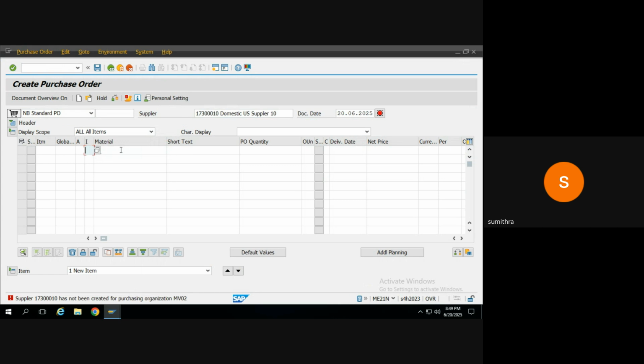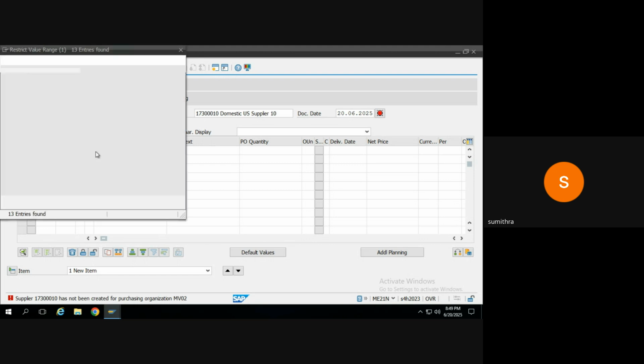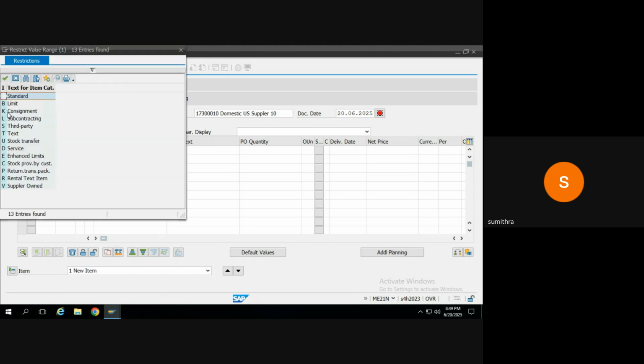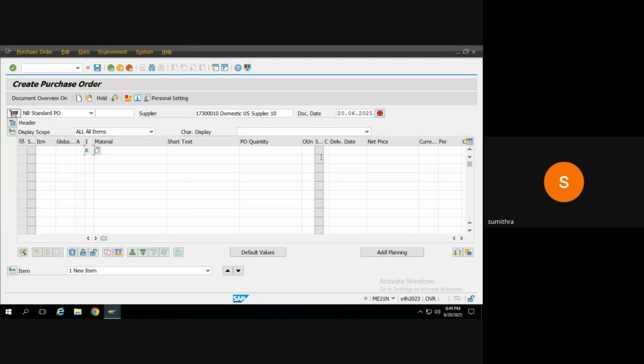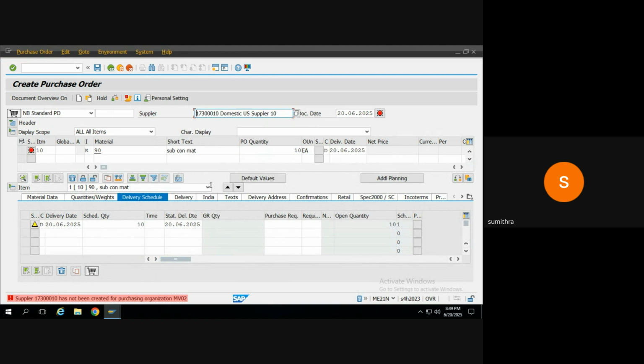Okay. From the past 2 days, we are doing the same thing again and again. Item category for consignment order? It's K. Okay, K for consignment order. Now quantity, let's say 10. And it is saying created for MM0.